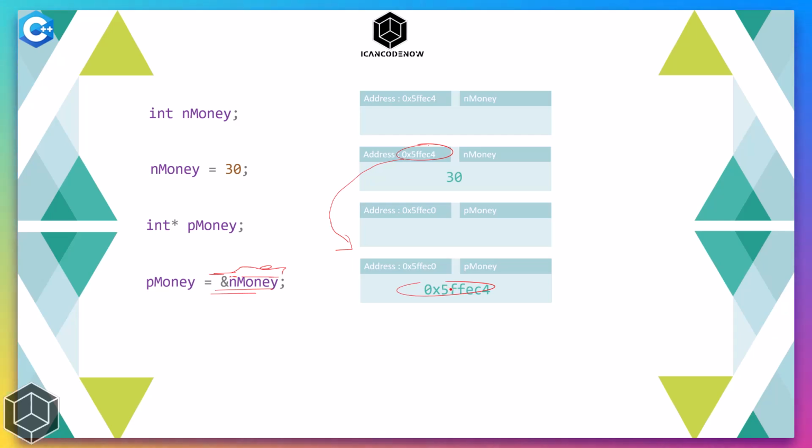in its value, right? The p money pointer has its own address, and this n money variable has its own address, and we want to store the address of n money at the location of p money, right? So to simplify this more, let's quickly break down this statement here. And we are saying that inside p money, which is a pointer, we want to store an address. So this is the first thing that we do.